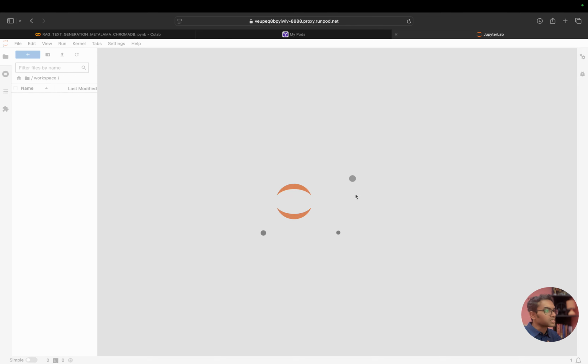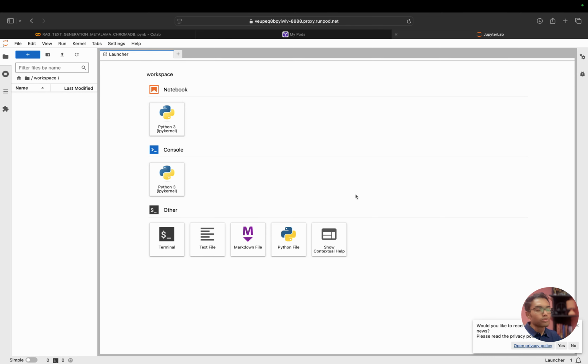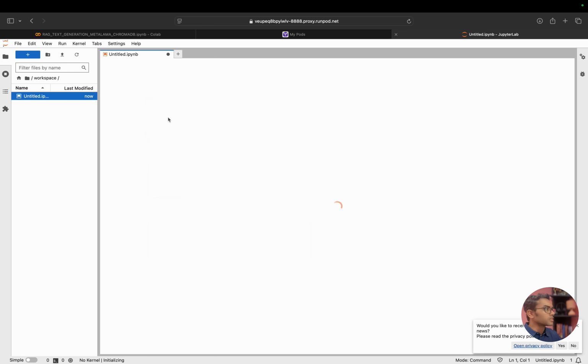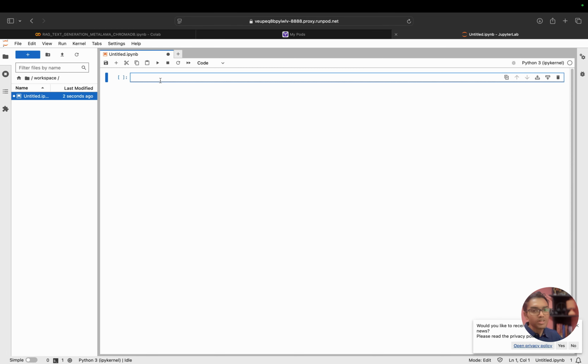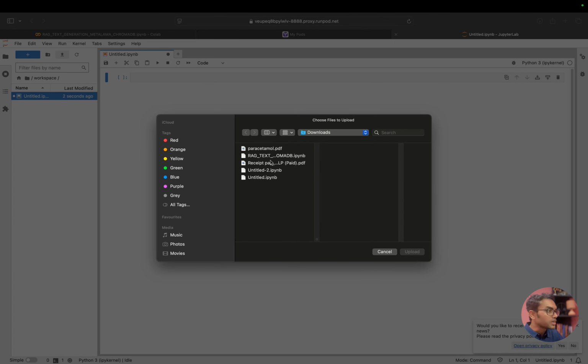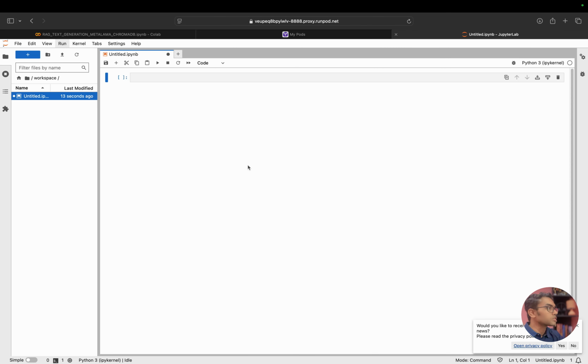I already have a notebook available in my downloads. I'm just going to upload that and do the execution. In your case, when you're running it, you're going to click this, and once you click it, you already have the environment available and can start coding here. Two things I'm going to upload: the RAG test I've already done.